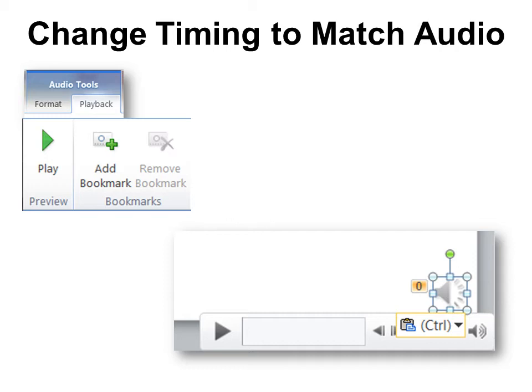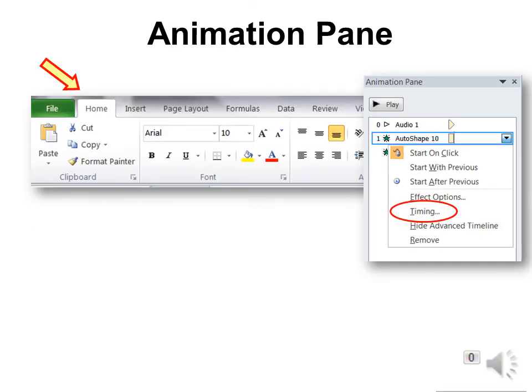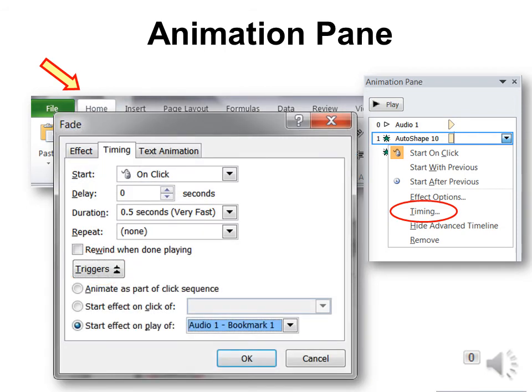So while you're playing, there's an option to add a bookmark. And when you add the bookmark, it will show up in the audio. But you can also use that to change your animation. So now I'm back in my animation pane, and I want that arrow to come in on a certain word. Now, wherever I put that bookmark, I can go into the animation pane and change it to a trigger instead of just start on click. And that trigger can say start on the effective play, and it will show the bookmarks. And you can put as many bookmarks as you can fit in there.